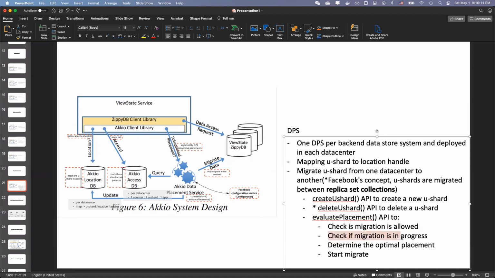Actually, that is the second point. The first point is the permission check: whether we allow the data to be migrated. If it is allowed, then we check if a migration is in progress. If so, we just abort the operation or return some error status.